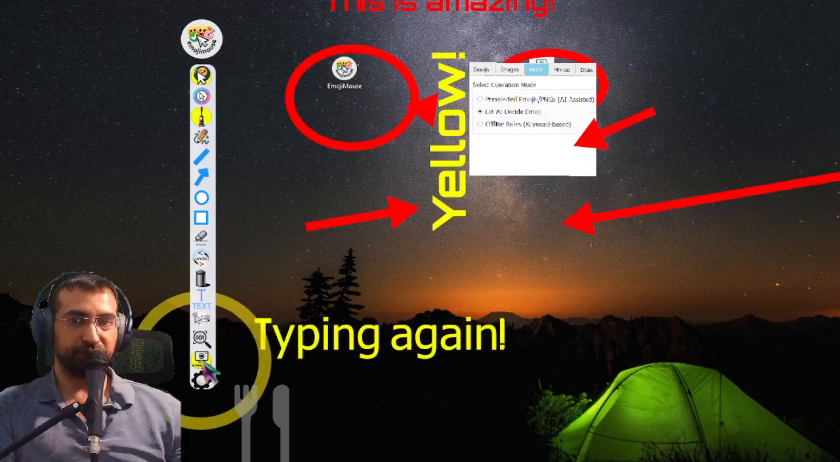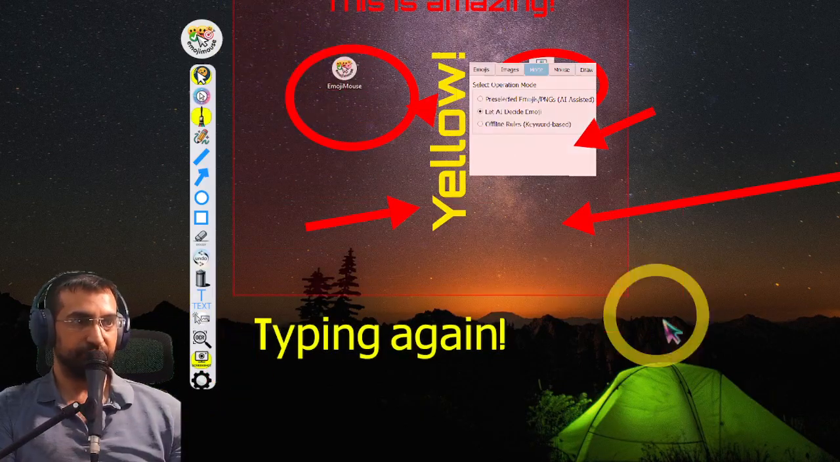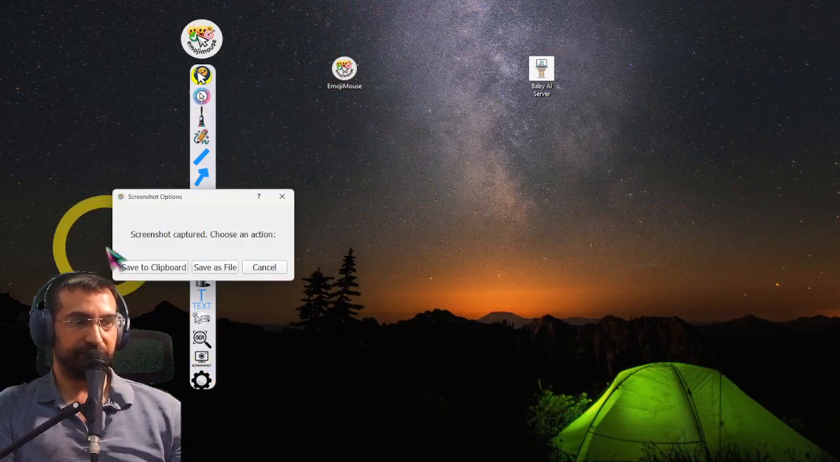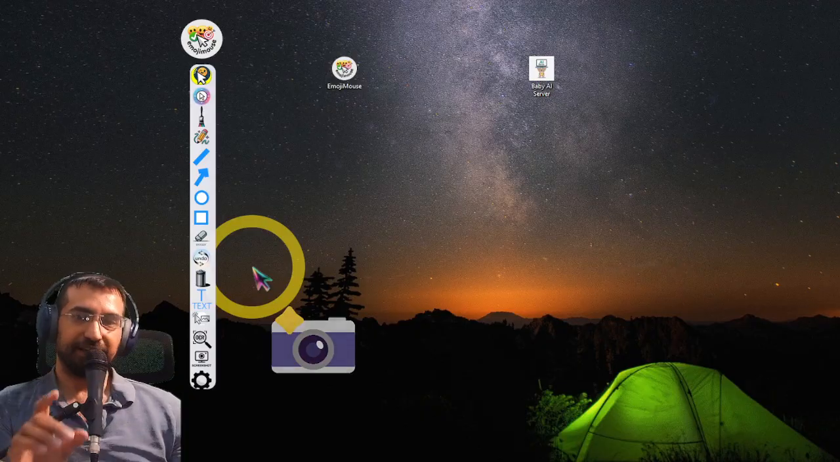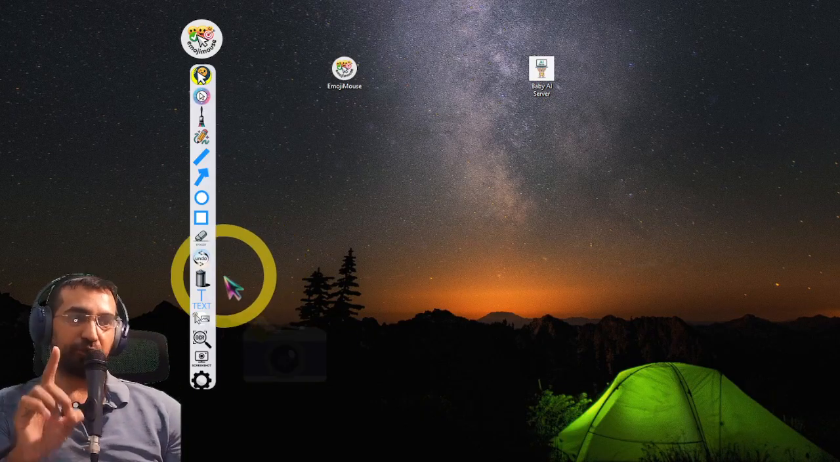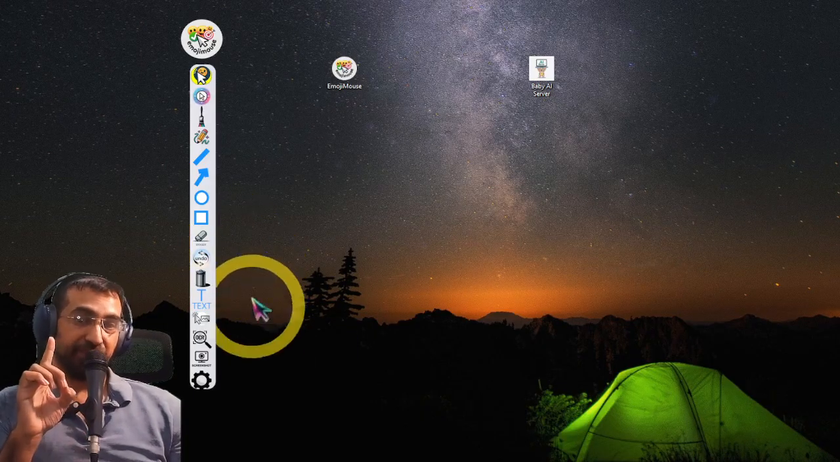Lastly, there's a screenshot function, which allows you to take a screenshot of whatever you highlight. Now, you can either save to clipboard or save as a file. That's your choice.